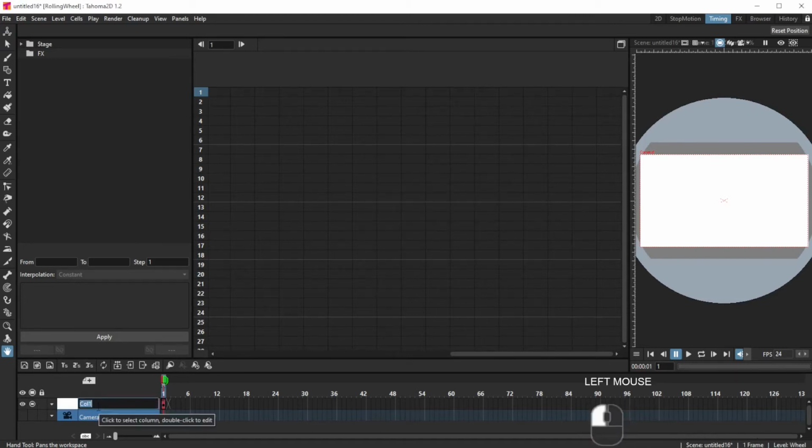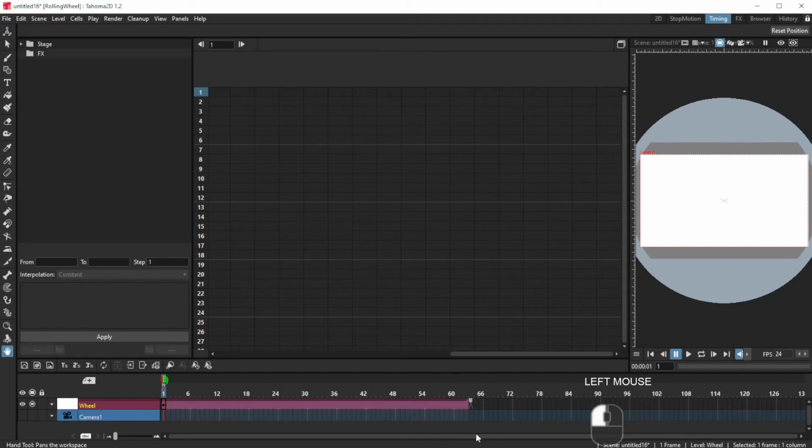I like to name the column the same name as the layer that I'll be showing on that column. We can go ahead and extend it out to, let's say, 96. That's a number I typically use.